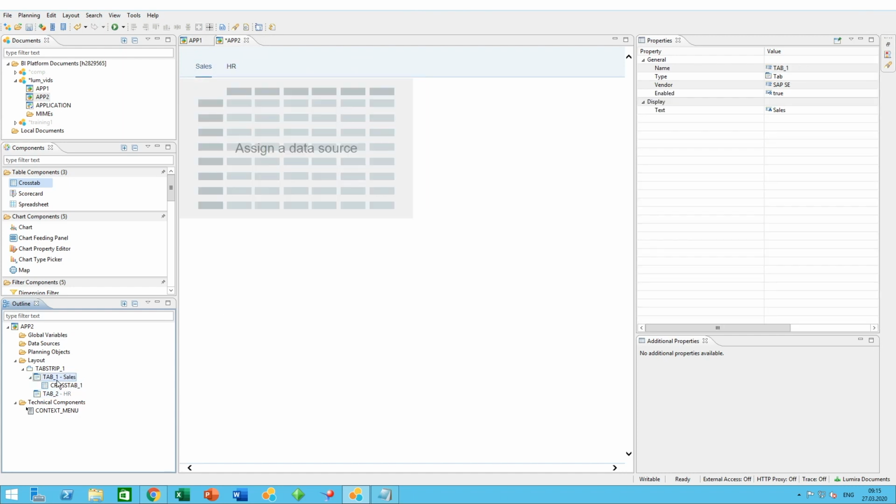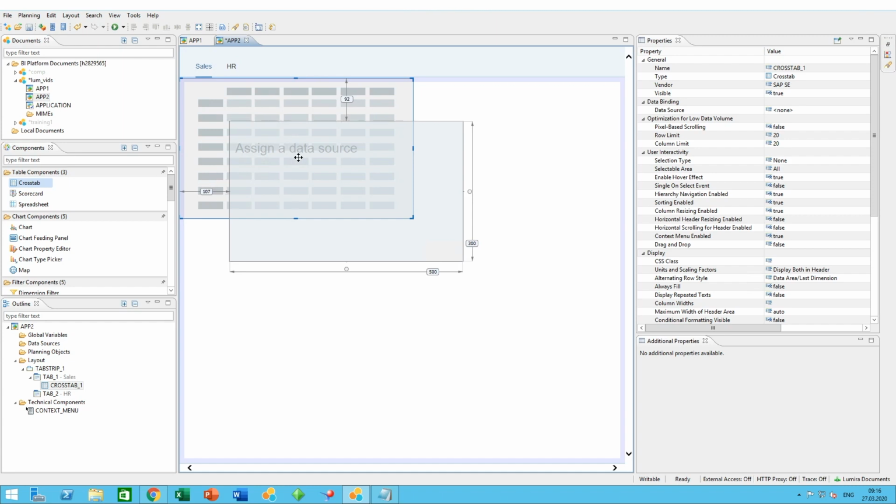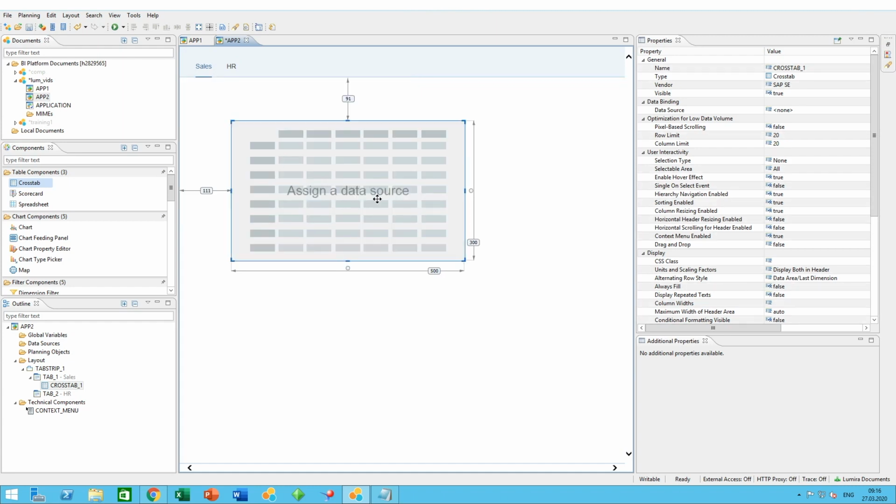So now if you shift to tab 2, you don't see anything. Go back to tab 1, and as you can see, our cross table is here, and then we can do, like in the previously shown videos, setting a data source and so on.